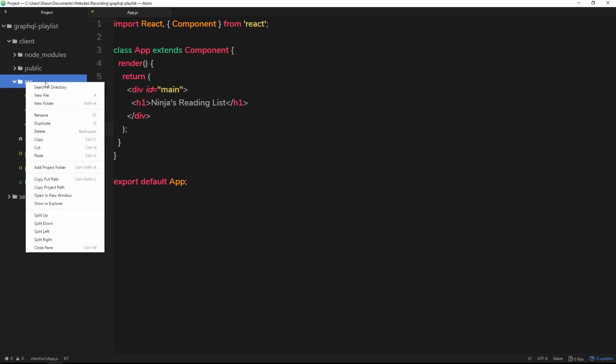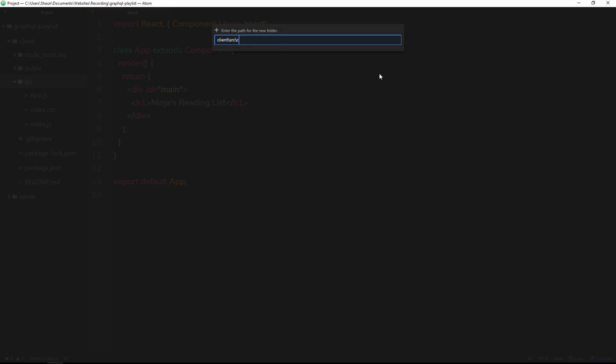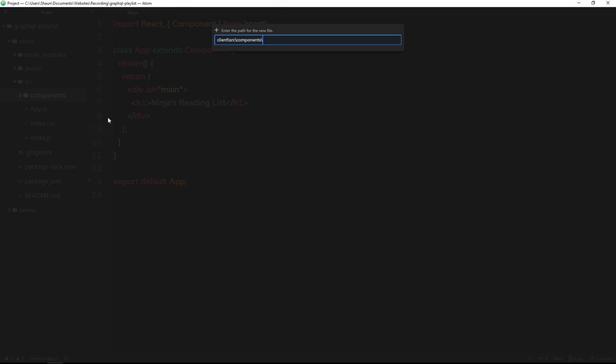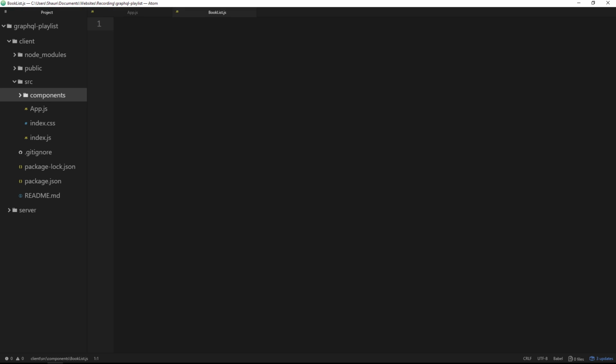First of all, I'm going to right click source and create a new folder called components, which is where all of our component files will live. And then inside there, let's create a new file, and I'm going to call this BookList, so capital B, capital L, .js. All right. So we now have this BookList component file.